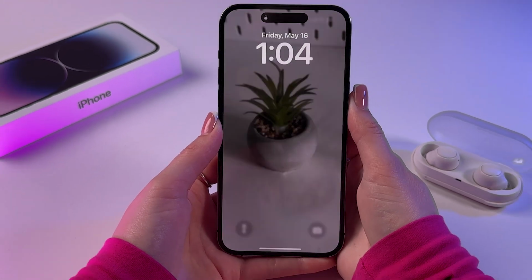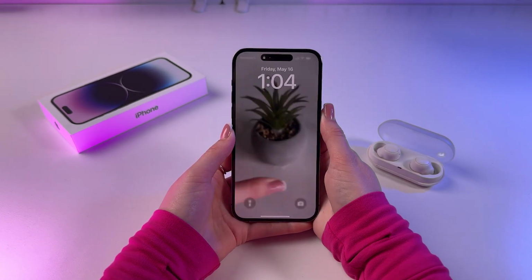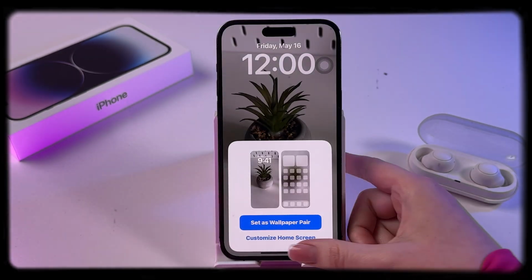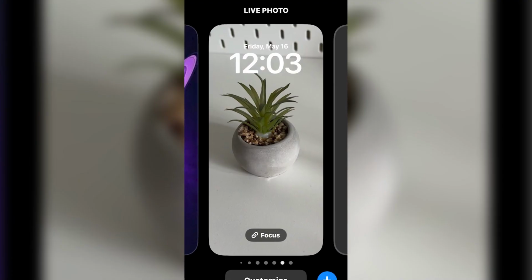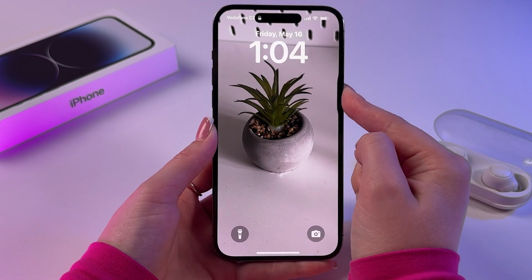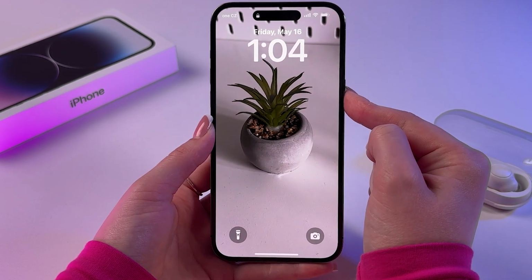Are you tired of static wallpaper on your iPhone? Today, I'm gonna show you how to set a live photo as your wallpaper so your device comes to life every time you unlock it. Be sure to watch to the end, and I will tell you how to optimally customize your animations.